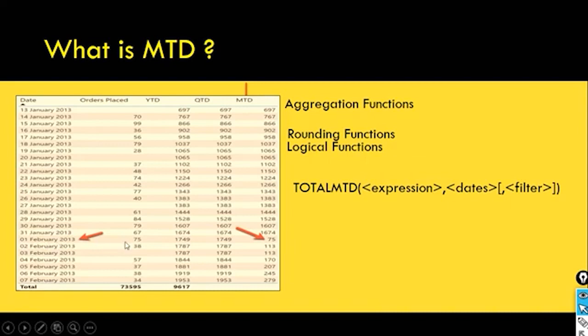Look here, for the February month, it is not doing the cumulative total. It resets the cumulative total value, right? So it starts from 75. In the case of month to date, it resets the cumulative total at the month end. Once January ends on January 31st, from February 1st onwards it will start from the beginning. 75 plus 38, 113, 113 plus 0 is 113, 113 plus 57, 170.